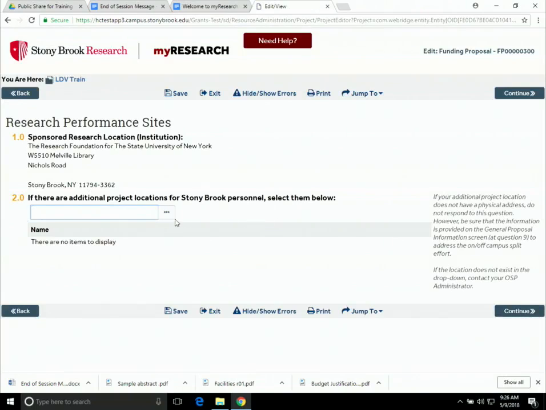So now we'd like to know about research performance sites. So Stony Brook obviously automatically pulls itself in for the first one. And then if there are any additional research performance sites, you would add them here. They should flood in when we go live. If you do not see one, you would contact your OSP administrator for us to get it added to the system.